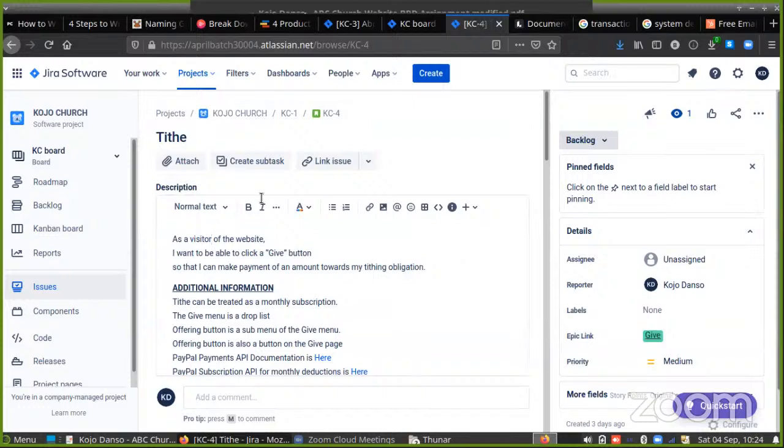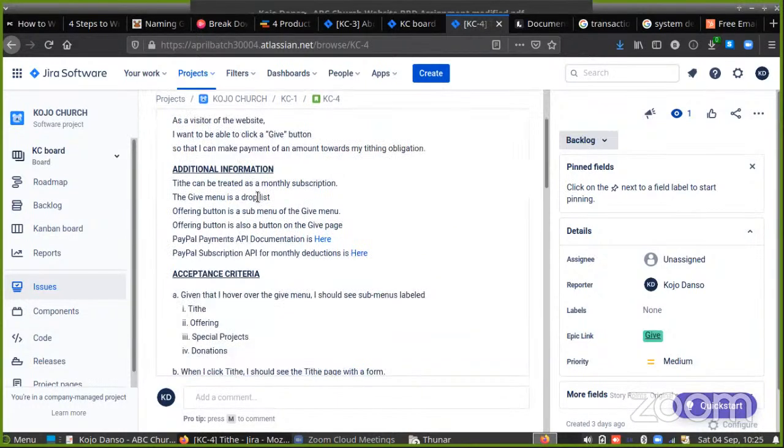A give button so that... Kojo, you are not audible. We lost you for some seconds. We were not able to hear whatever you were saying. Okay, give me a second. Let me place my mobile phone somewhere for clarity. I think my data is acting up today.